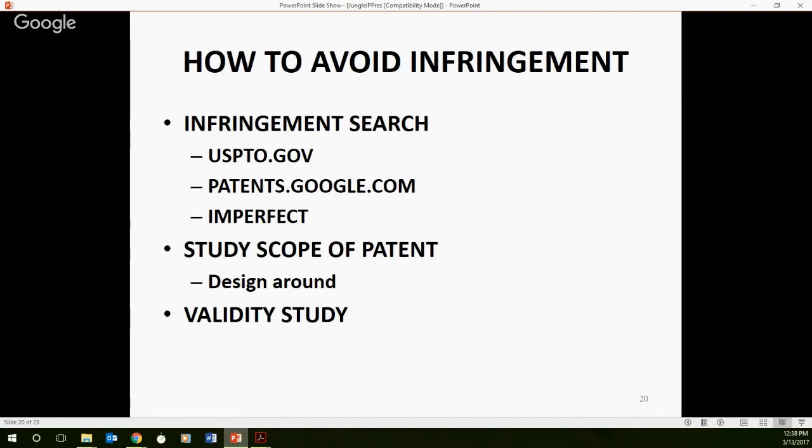So let's say you find a patent that is a problem. You can't design around it easily. At that point, if your heart is absolutely set on making this product, and at this point I will tell you, you should probably have spoken to a lawyer, or should speak to one before you keep going. You can try to determine whether that patent is valid, okay?